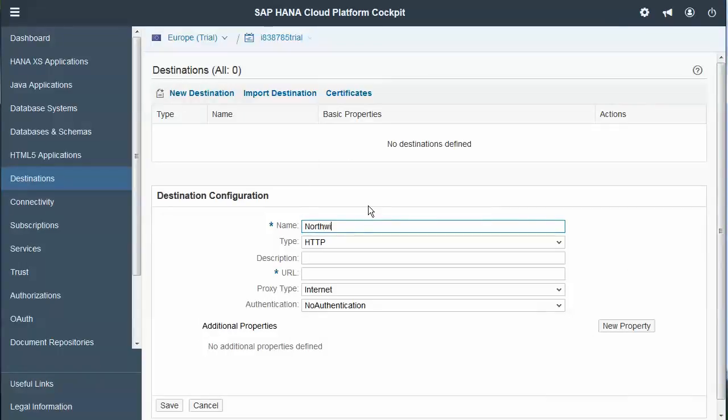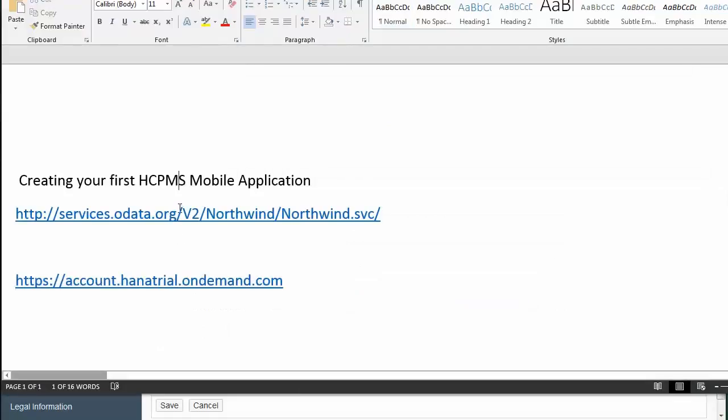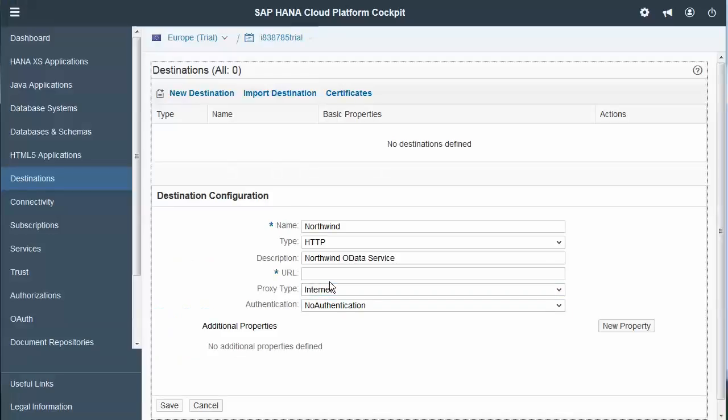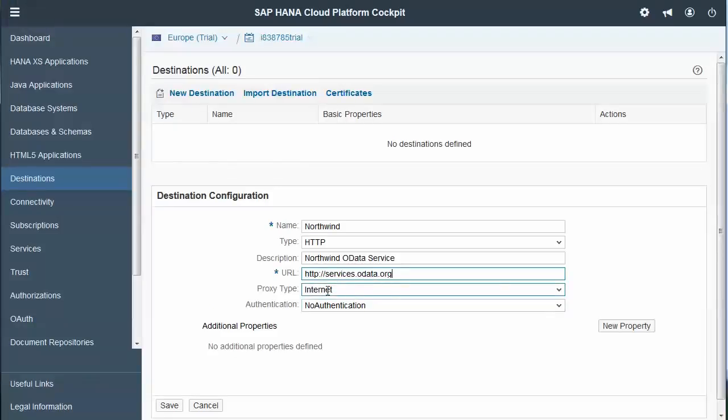In this case, I'll call it Northwind. The type HTTP will stay the same. For the description, just put in a short description of the OData service. The proxy type and authentication will also stay the same as internet and no authentication. The URL, however, will be the base URL of our OData service, just the services.odata.org portion. And we'll add the relative path later on once we create the template for our application.